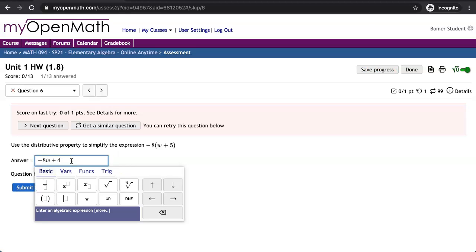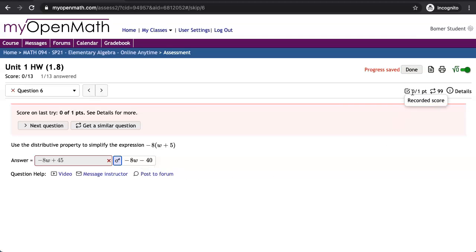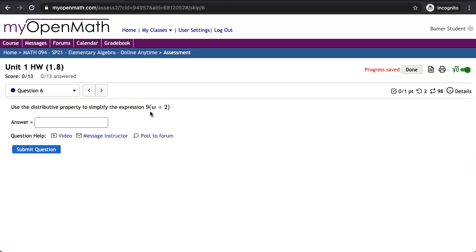So let's say that I answered again, but my answer was still incorrect. When I submit, I still have the red X, but notice after the second try, there is now a key button that shows me the correct answer on this problem. If we look over here, my score is still 0 out of 1 that's being recorded, and then I have 99 Get a Similar Question tries. So I'm going to click this right button right above the problem that says Get a Similar Question. When I do that, it creates a new version of the problem related to the last one, but with different numbers and letters.